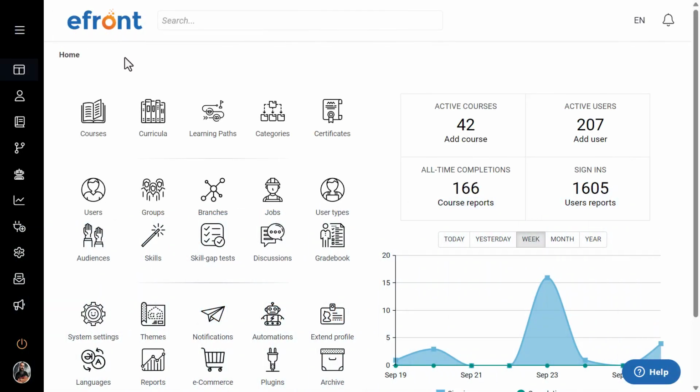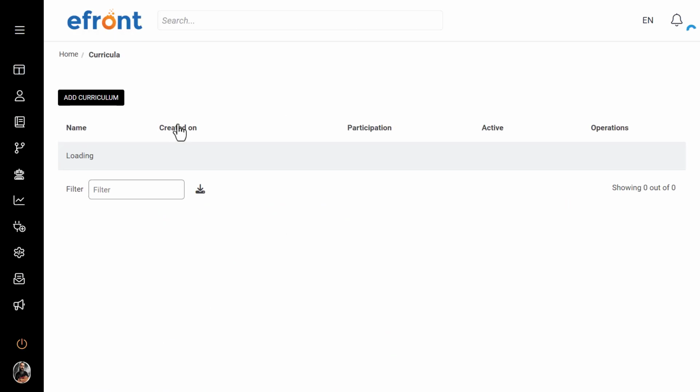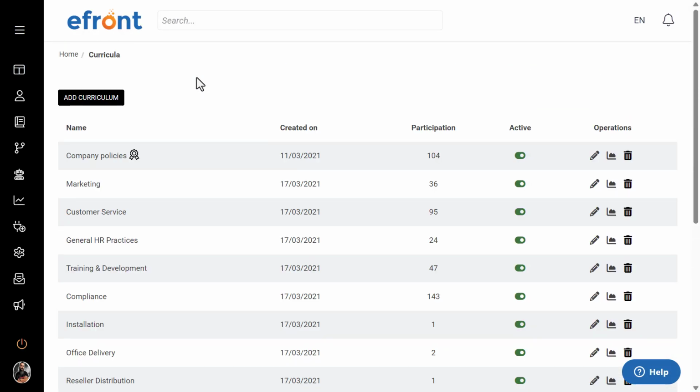Now that we know all about creating courses, let's see what other options we have in terms of creating more complex relationships with courses for our learners. A very powerful feature in eFront is the curriculum. So I can click here on Curricula, and you see I already have some curricula in place. But what is a curriculum?